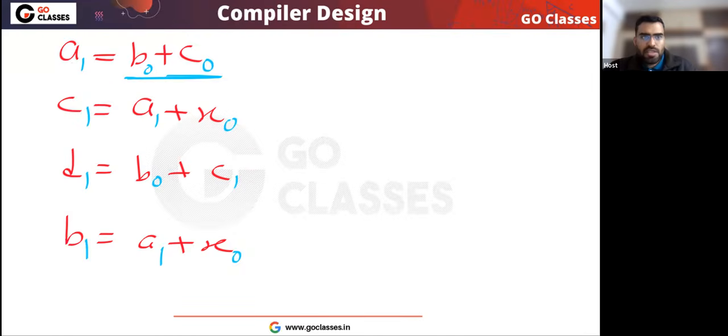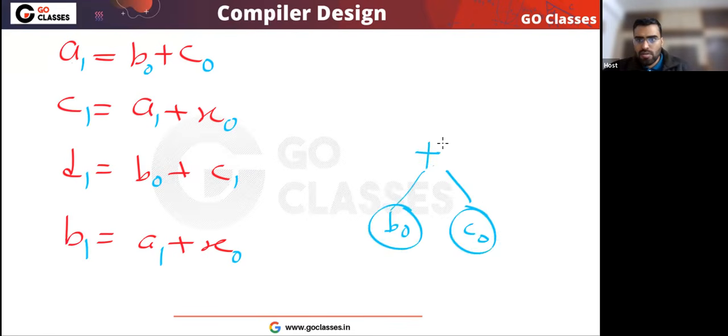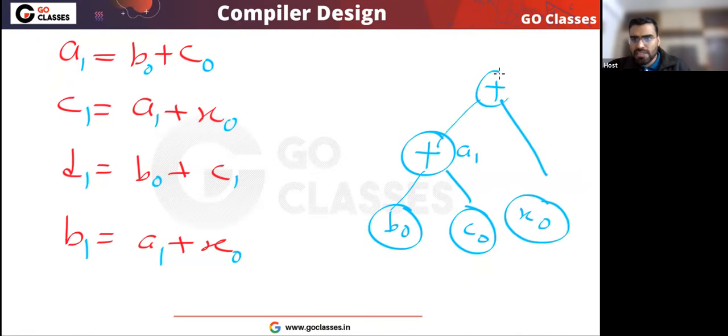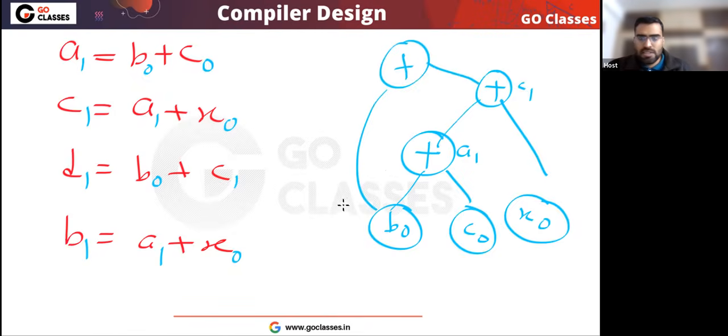First you do B0 plus C0. This is B0, this is C0. You do the plus, and here I am writing A1, which means this is A1. Now what do I need to do? A1 plus X0, where this is X0. I am calling it C1. This is your C1. Now I am doing B0 plus C1, and I am calling it D1. This is D1.